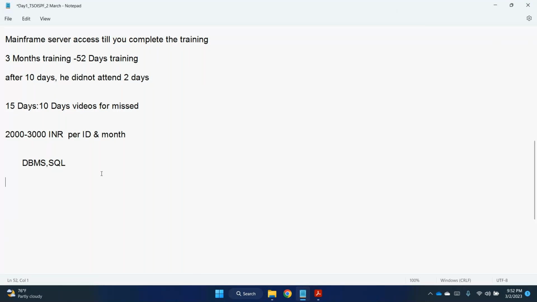The team fees is 12,000 rupees, INR. You have to pay 7K first. Tomorrow is Friday, so you can pay tomorrow or Saturday. Then you have to pay 5K after one month. First is 7,000.